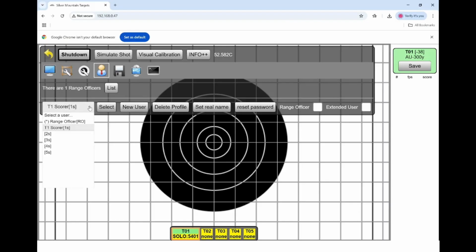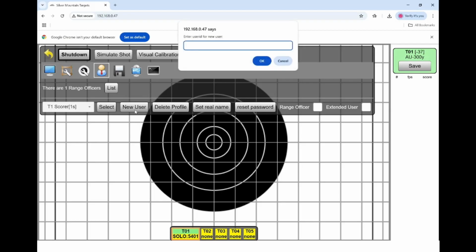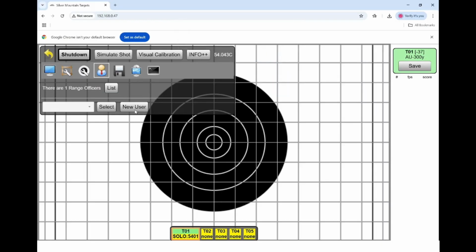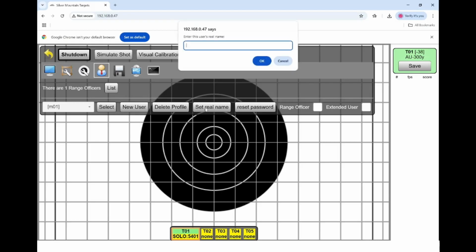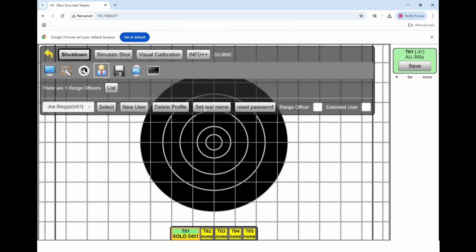So after you've created all your scorers, you can start creating what I call a members list for members of your club. I like to create these with an M and a number. So I just go M01, and what I'll actually do is set the real name of that club's member. So we'll call him or her Joe Blogs. As you can see, member 01 is Joe Blogs.